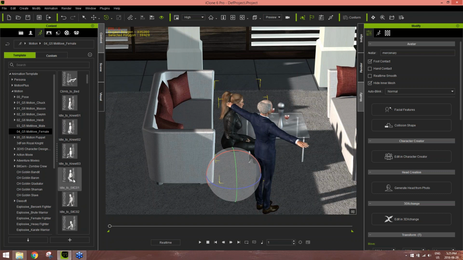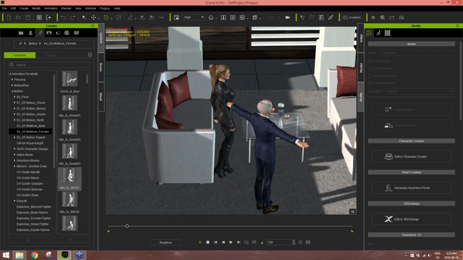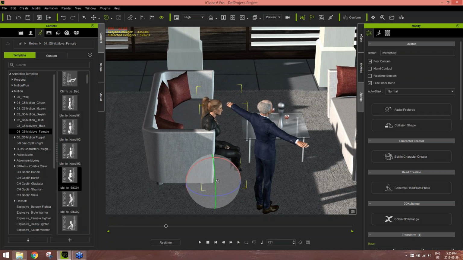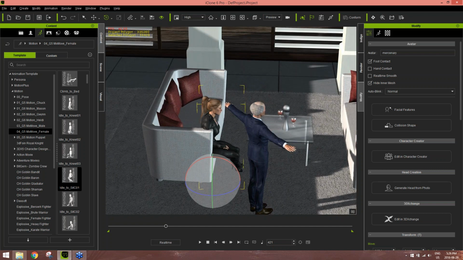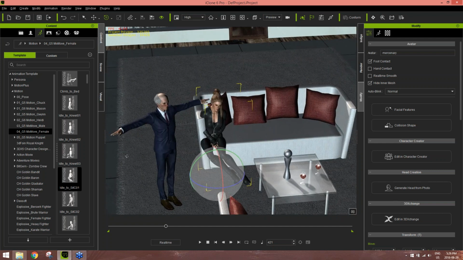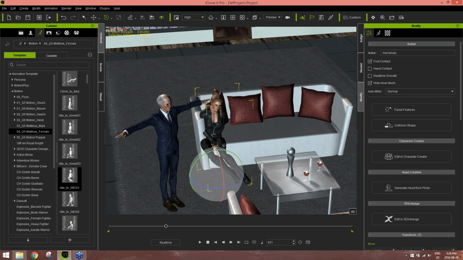So idle to sit. This is the one right here, I think. There's just too many. I forgot which one I used. Okay, so we'll have her sit down just like that. Okay, so we have an idle to sit, I guess it's called. She's kind of breaking through the ground a little bit, or the sofa a little bit.